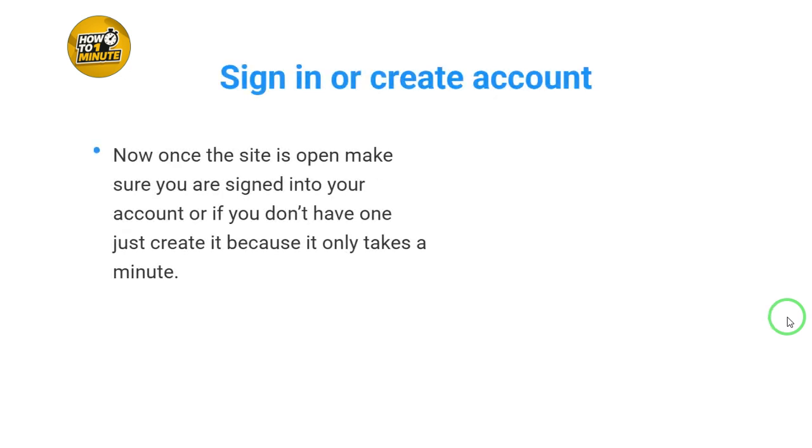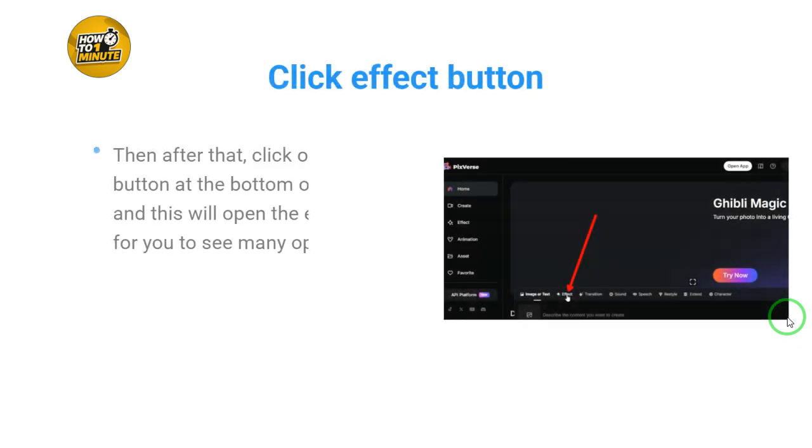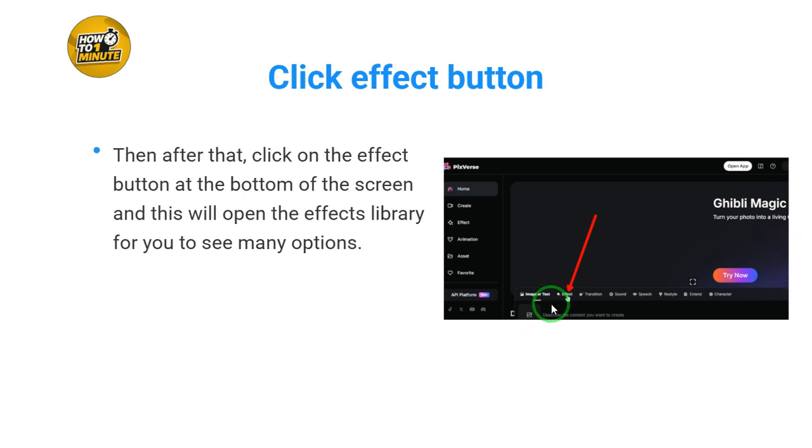Now, once the site is open, make sure you are signed into your account, or if you don't have one, just create it because it only takes a minute. Then, after that, click on the Effect button at the bottom of the screen, and this will open the effects library for you to see many options.